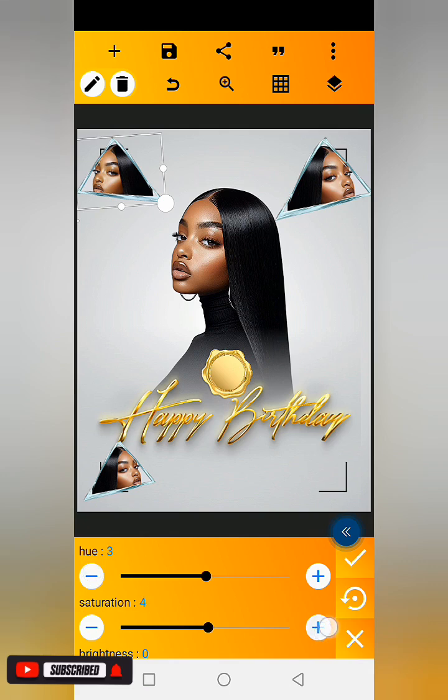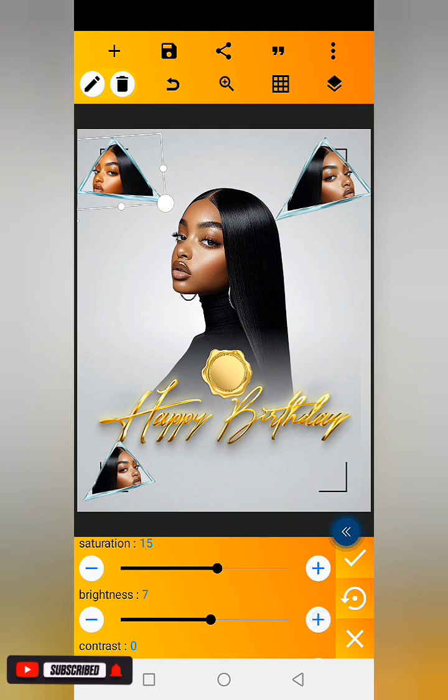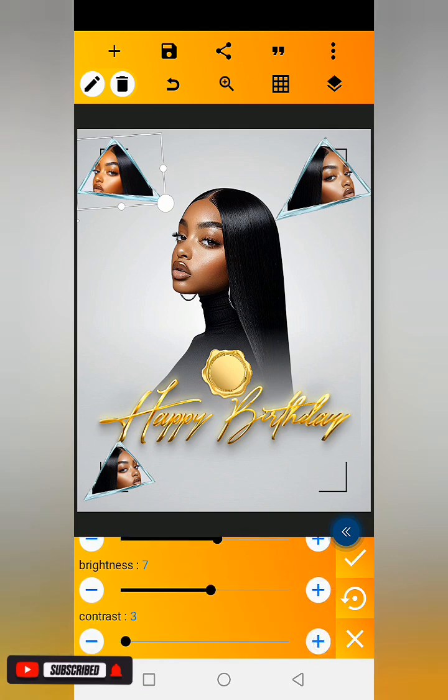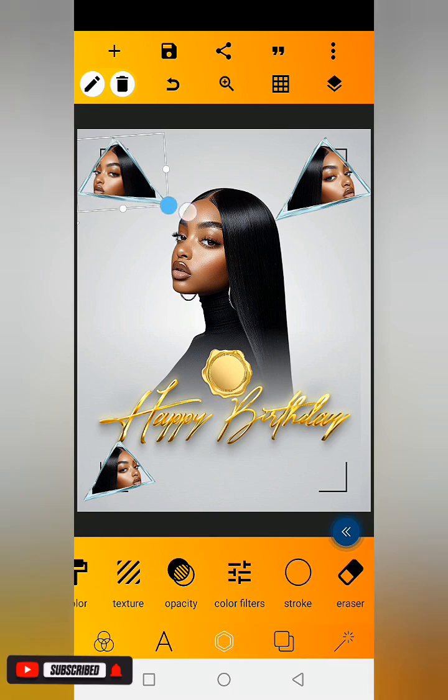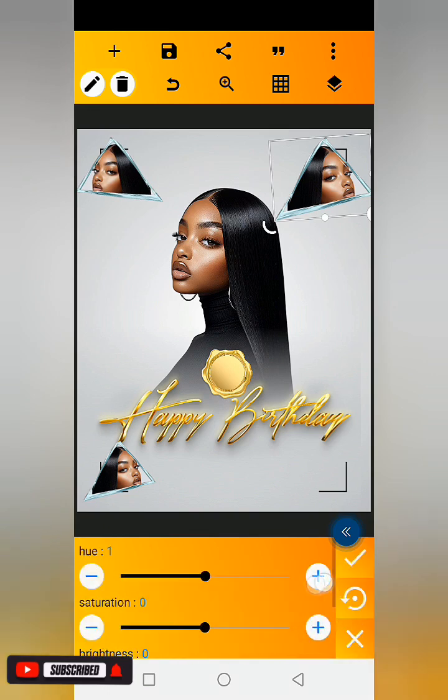I get the hue to 3, then I work on the saturation a little bit. You just need to be creative. Can you see the result now? I just change it to 7, then this to 3 or 5. Can you see that it has changed? Okay? I can do the same on the rest as well.